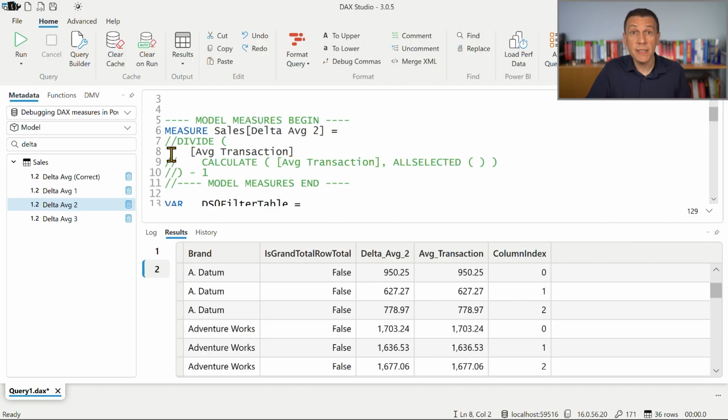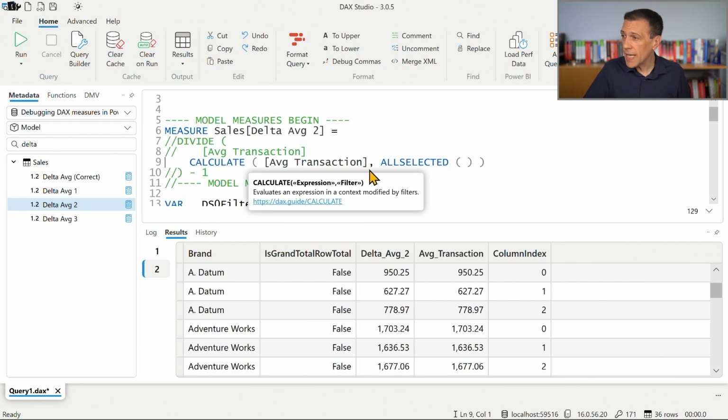Now we inspect the denominator. So we comment this code and we uncomment this other line, line 9, and we run the code again. Now what we should expect is that for each brand, we would like to see the same value for every row, for every column, which corresponds to every year for the same brand. We want to see the same number that we have for the grand total. In this case, for a datum, we want to see 778.97 because this is the expectation we have in order to comply with the requirement. We want to divide the value of average transaction by the value of average transaction for all the years selected.